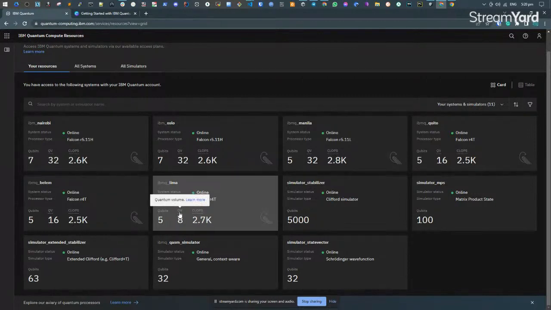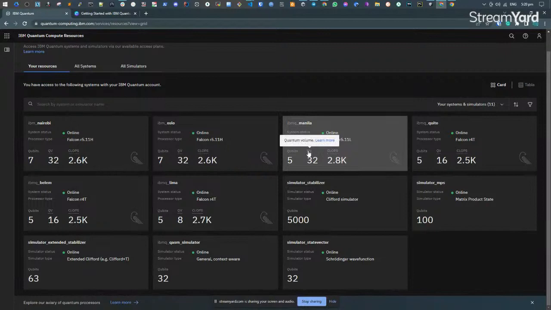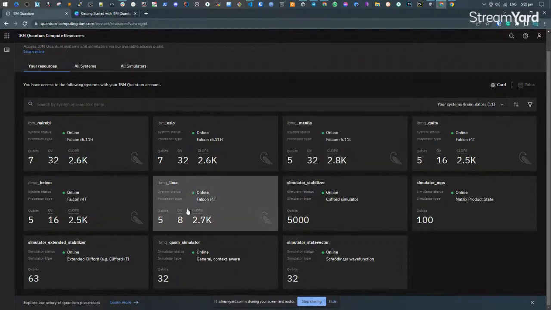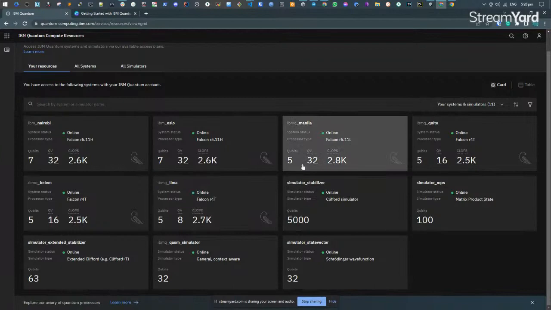So what does it mean? This quantum volume is actually a standard metric set by IBM. The quantum volume measures the capabilities and error rates of a quantum computer. The rule is, the higher the quantum volume is, the better and less error prone it is. So the lower the quantum volume, the more errors it has. Let's take a look.